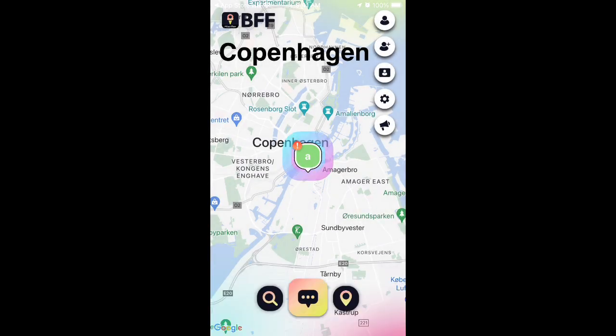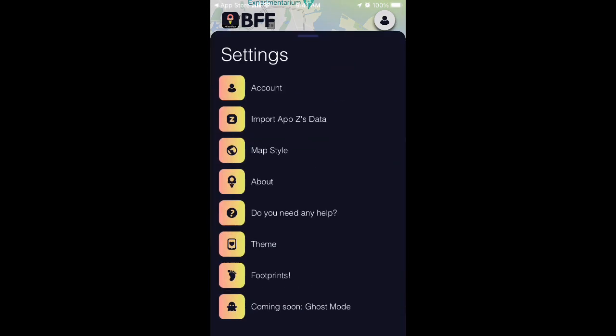If you're using an iPhone, I think it will default to the Apple Map style. It's kind of the default option. Otherwise you just have these options. So that's the idea.